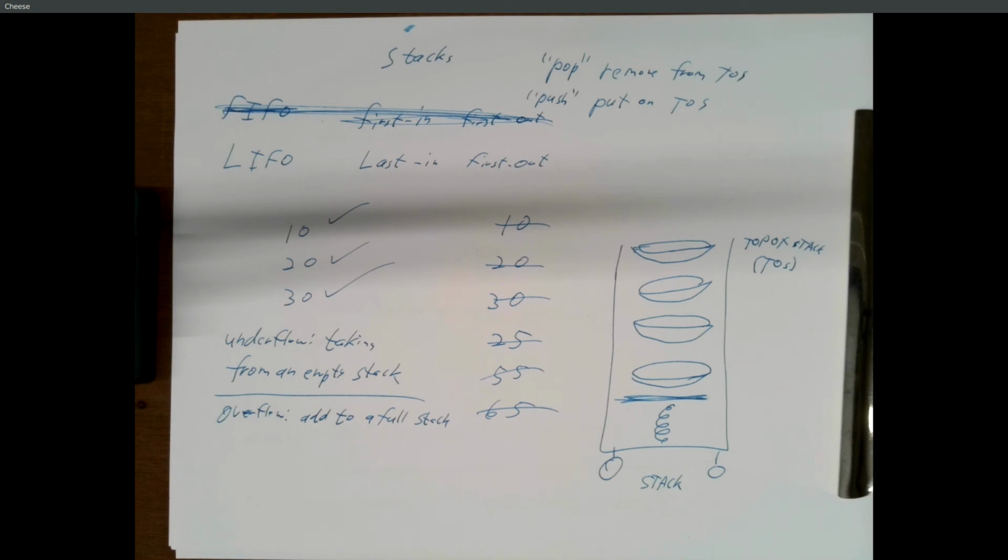Okay, so we got a push, we got a pop, we got a top of a stack, we've got an empty stack, we've got a full stack, we've got underflows and overflows. I think that's it for terminology. And the whole thing is a last in, first out.